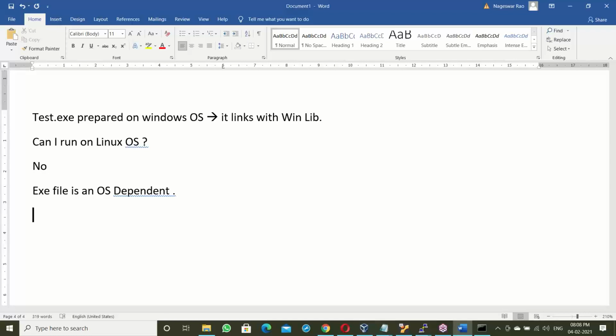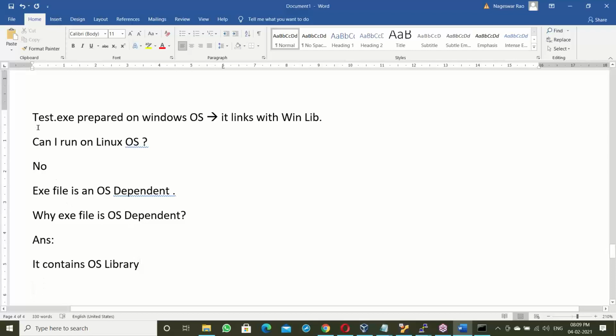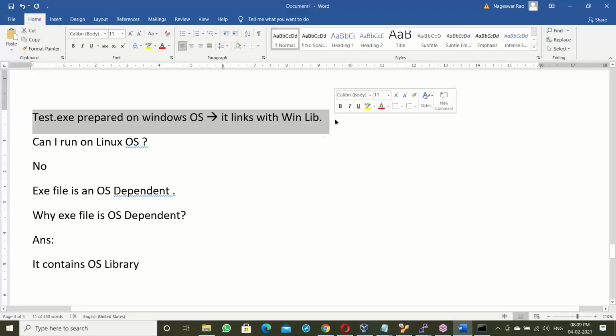Why is an exe file OS dependent? The simple answer is that it contains the OS library. Suppose an exe file is prepared on Windows OS and you try to run it on Linux OS, it fails. Same thing if you try to run it on Unix OS, it fails.